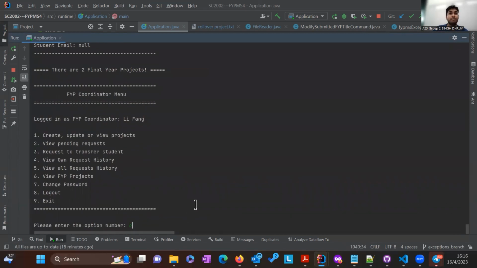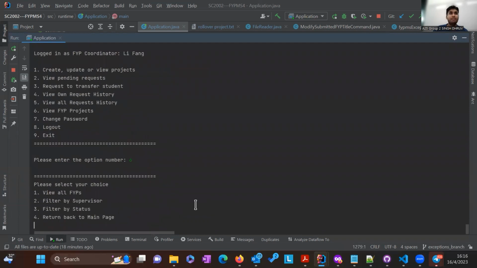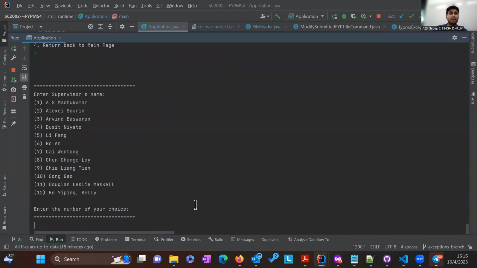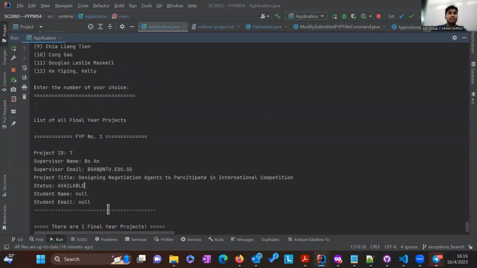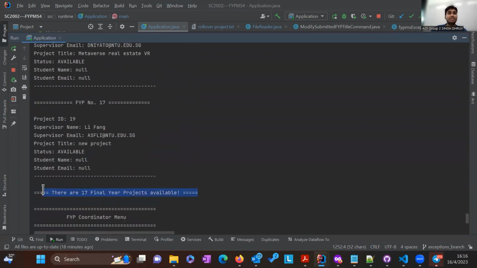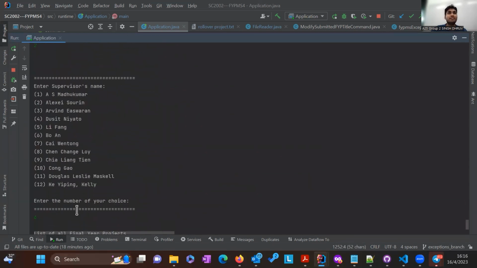Now we want to be able to filter all the projects that are currently in the project list by status. So we view FYP projects, filter by status, and then we can see what's available. We do the same thing for filtering by supervisor. Maybe we can choose Supervisor Bohan. He is now left with 1 project. As for the available projects, there are 17 available FYP projects. This is a combination of new projects that were created and projects that were deregistered.